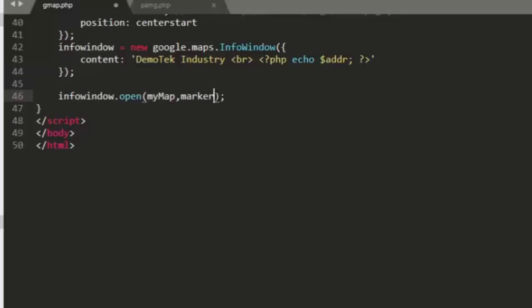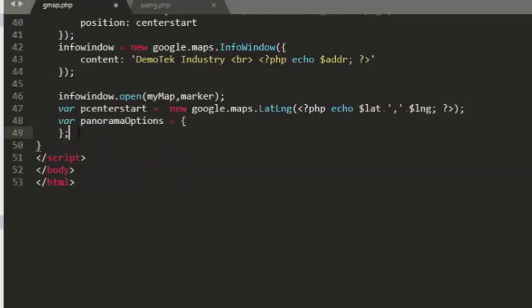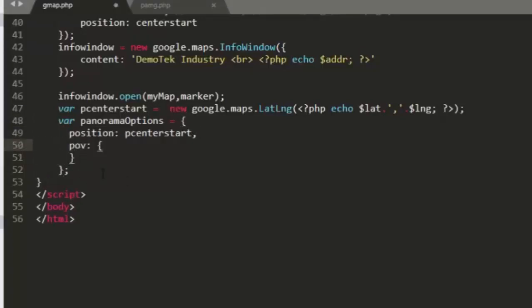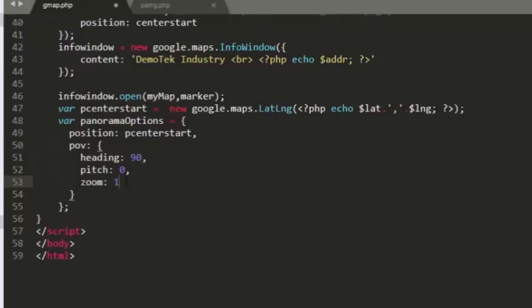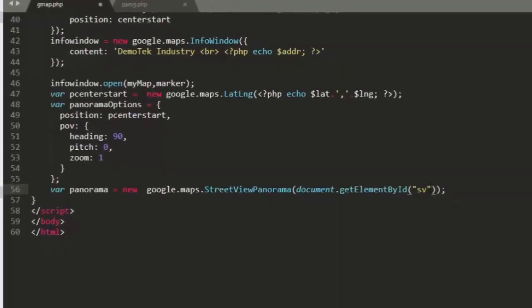Set up the street view next. The street view also uses a lat_lang object, our PHP latitude and longitude variables. The street view also has its own panorama options attribute object with a position and point of view. The POV attribute is also an object with its own defined heading, pitch, and zoom. Now the Street View object is created, assigned to our SV div on the web page, and using the panorama options as its attributes.